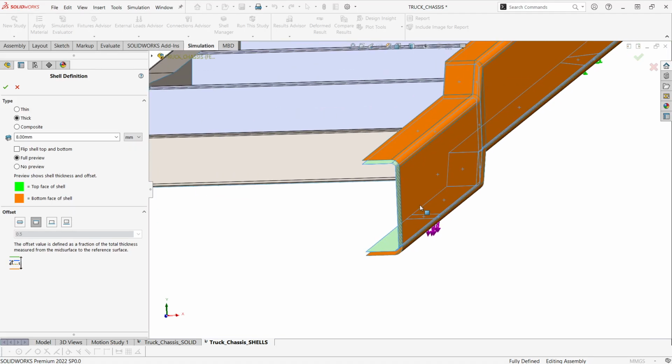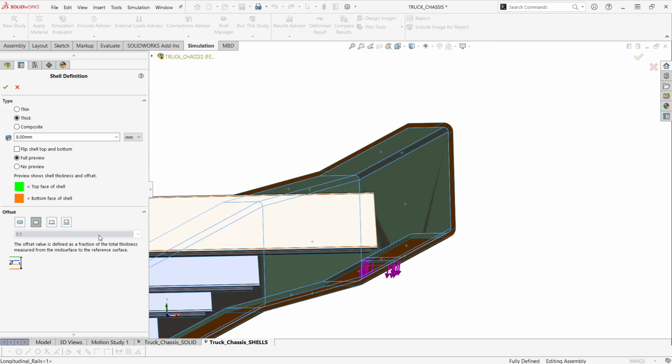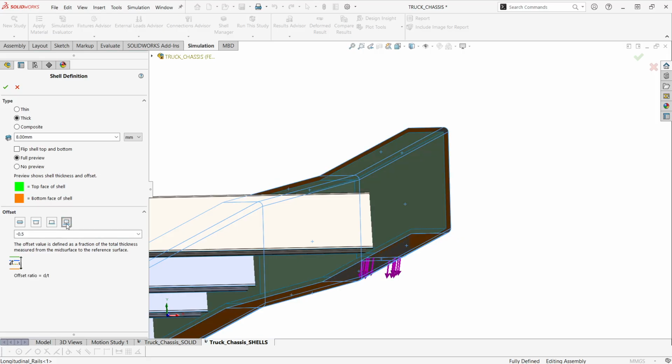In this case, I use the inner surface of the beam, so I just set it to grow to the outward side of the profile. If you want me to review all the possibilities that we have by defining shell elements, just let me know in the comments.